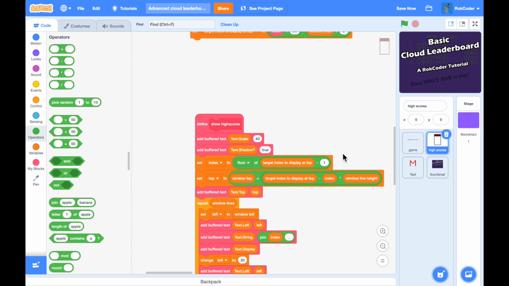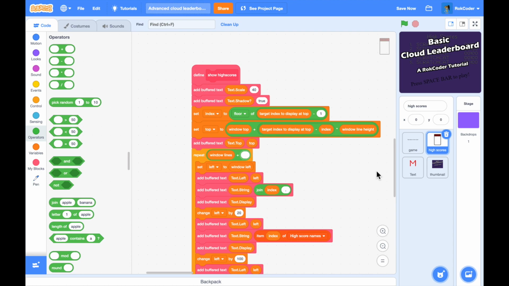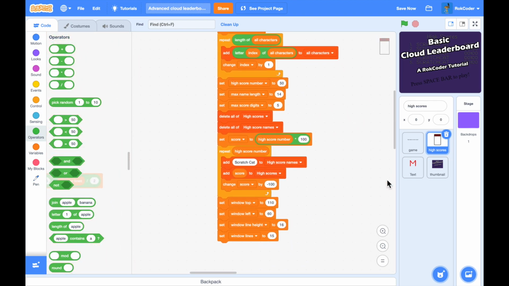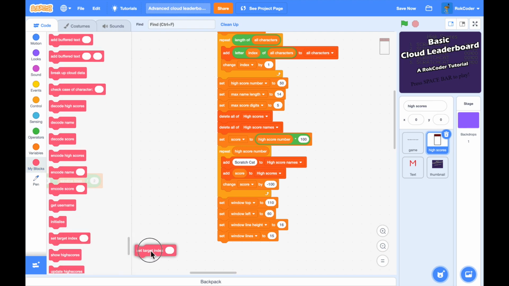And as I said, I want to display 1 above the starting point just to make sure it's not scrolling on, and also 1 just below the bottom point to make sure it's not scrolling off the bottom. So I'm going to repeat by window lines plus 2. And to start this off, in initialize, I'm going to set the target index to 1. So hopefully that should put the very first score in the middle of our table.